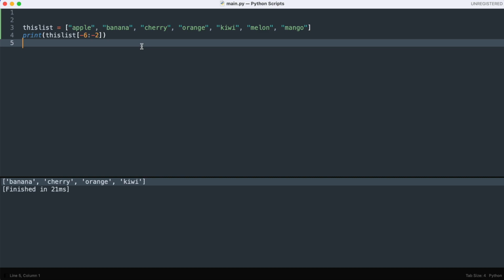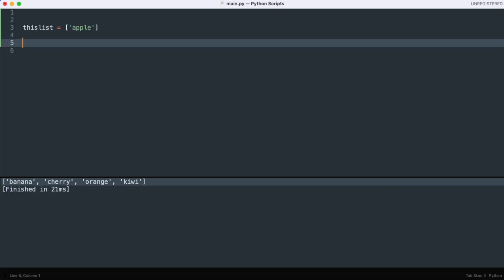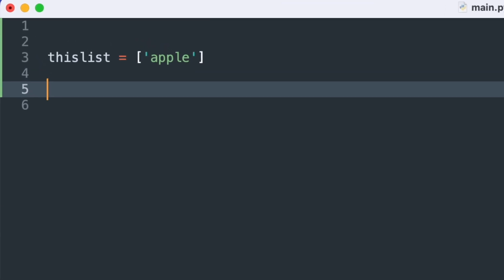The list of methods that are available on a list, you can see them on screen. Let us discuss each and every method that is available on a list. Starting with append, we have a simple list, a list which has only one item in it.